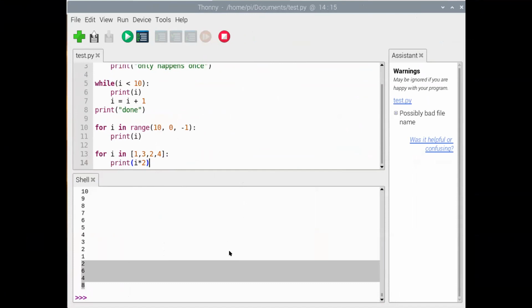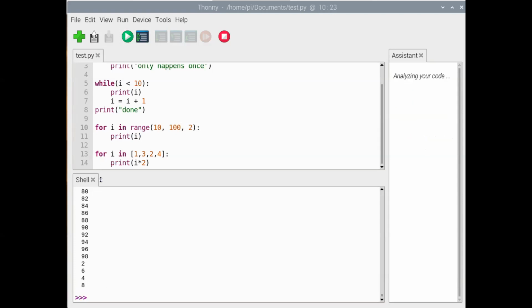Yep. So the third parameter within that range, is that the one where we would specify if we wanted to go up or down? Correct. Yep. It's the step. Plus or just no negative sign? No negative sign like that. If you wanted to go up by 2. Yeah. So 10 to 100 by 2s: 94, 96, 98.